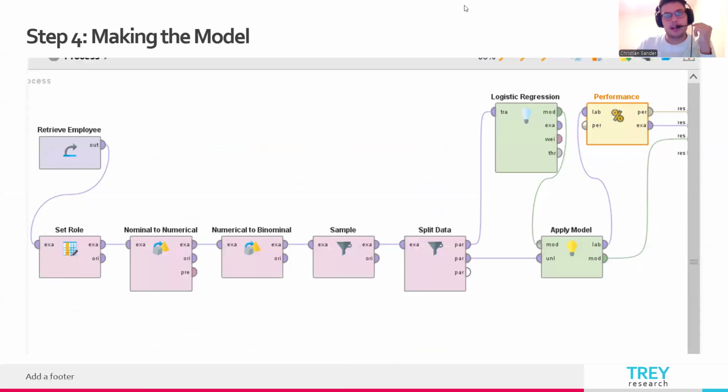Next up is the actual model development. Here, the most simple model to use, and a good ballpark figure, will be the logistic regression. So we take the split data. You can see here there are two ports, and the first one is the training. We put the training into the logistic regression operator. We take the second one into the apply model, and then take the logistic regression and put it into the apply model, then attach performance, and then attach the apply model.